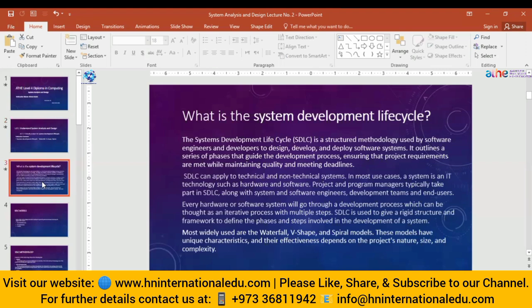The system development life cycle is a complete process in which we have different stages, different phases. Once we are going to develop any system, any software, any application, any web application, we have to follow those stages, those phases, those steps to develop a complete system, whether hardware or software, and then we can develop a fully functional system which is meeting the requirements of the clients or stakeholders or end users.